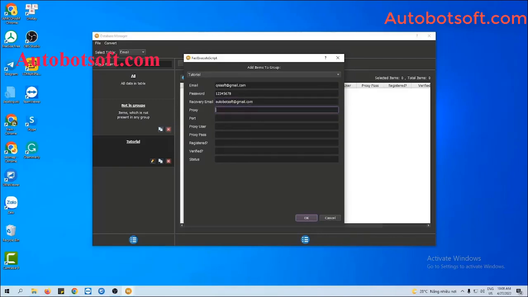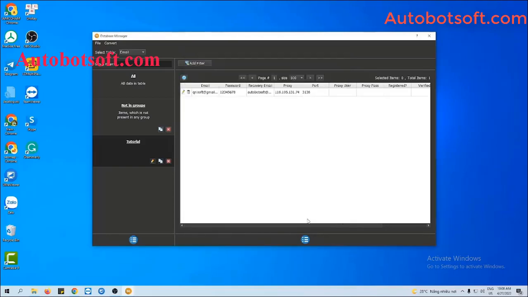Next, a proxy port, proxy user, and proxy path. You can leave them blank, and you can enter them if you select from data at proxy source section. For example, in this video, I will enter proxy and bot. Then click OK. Similarly, you can click on this icon, select Add Item to add many other Behance accounts here.